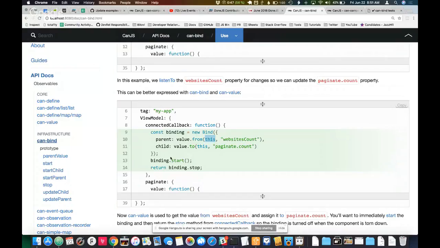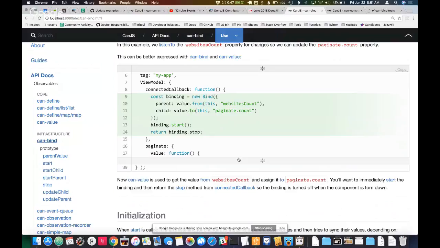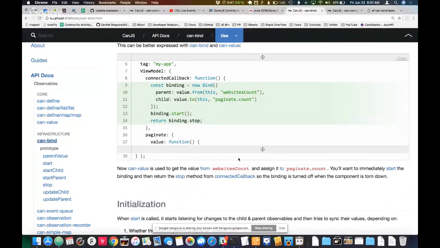And then in connectedCallback, we can start that binding, and when the component is torn down, then we can call binding.stop. So that's one use case that you might actually use in your application.